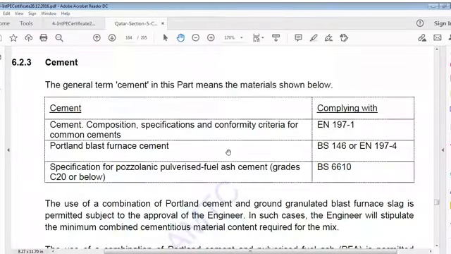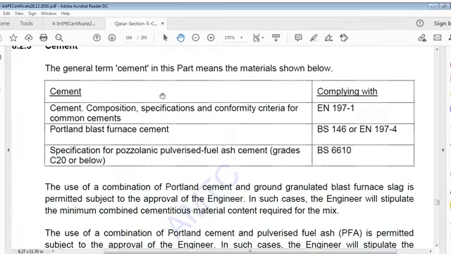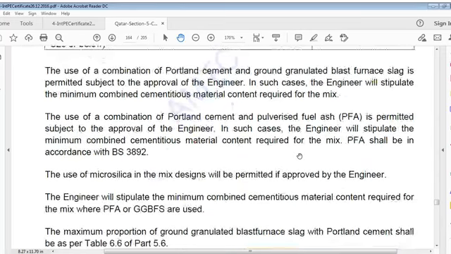Now cement. The general term cement in this part means the materials shown below. Cement complying with the composition specifications and conformity criteria for common cements, EN 197-1. Portland blast furnace cement BS 146 or EN 197-4. The specification for pozzolanic pulverized fuel ash cement is for grades C20 or below, BS 6610. Use of a combination of Portland cement and ground granulated blast furnace slag is permitted subject to approval of the engineer. In such case, the engineer will stipulate the minimum combined cementitious material content required for the mix.